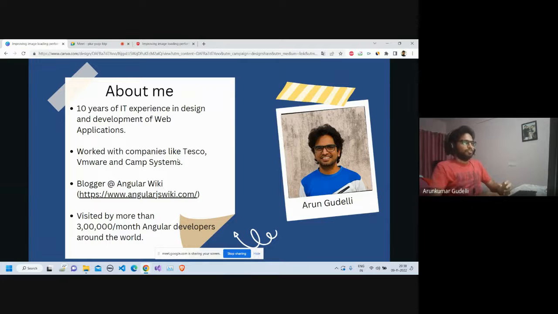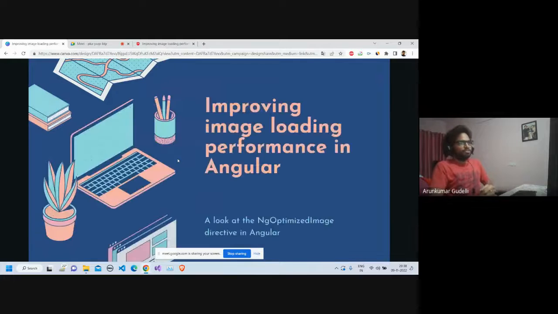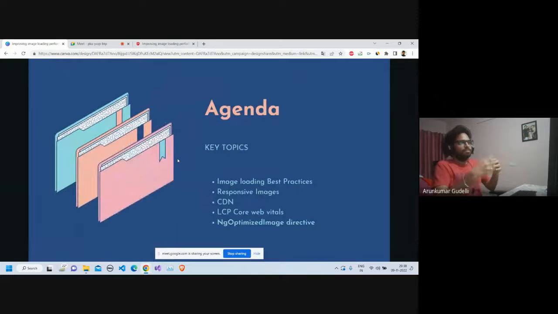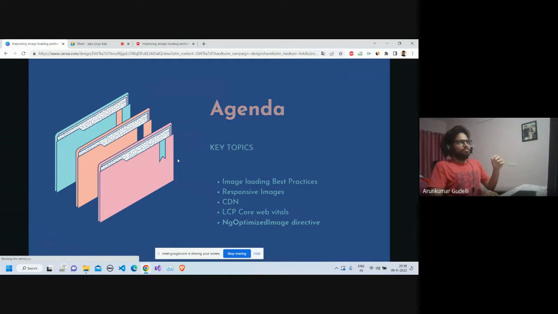Now coming to our topic today: image loading performance in Angular applications. The agenda of this meeting is, first we will see the best practices to load images in web applications, how to load responsive images, what a CDN is, and some Core Web Vitals like LCP. Then, using NgOptimizedImage, we will see how we can enforce those best practices in Angular applications. So let's go to the topics now.